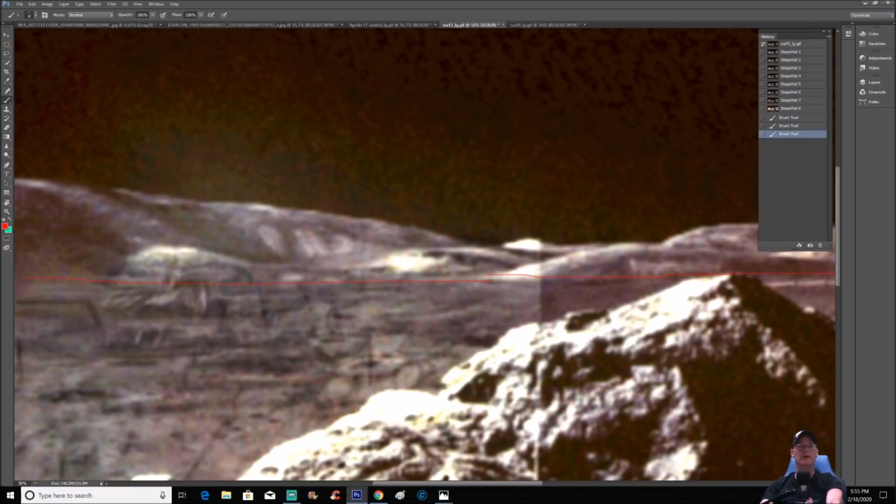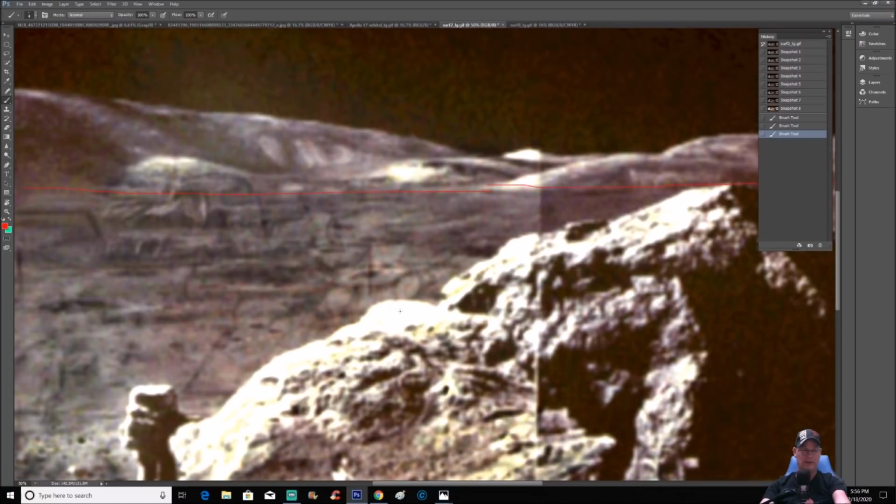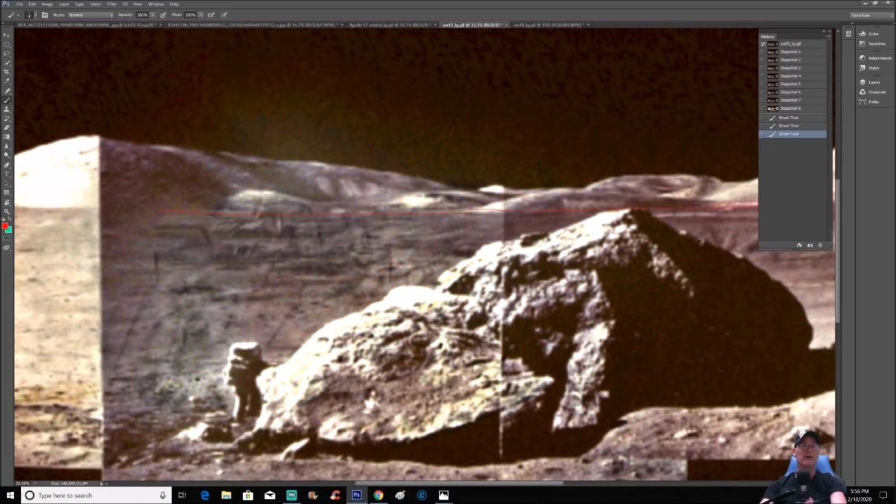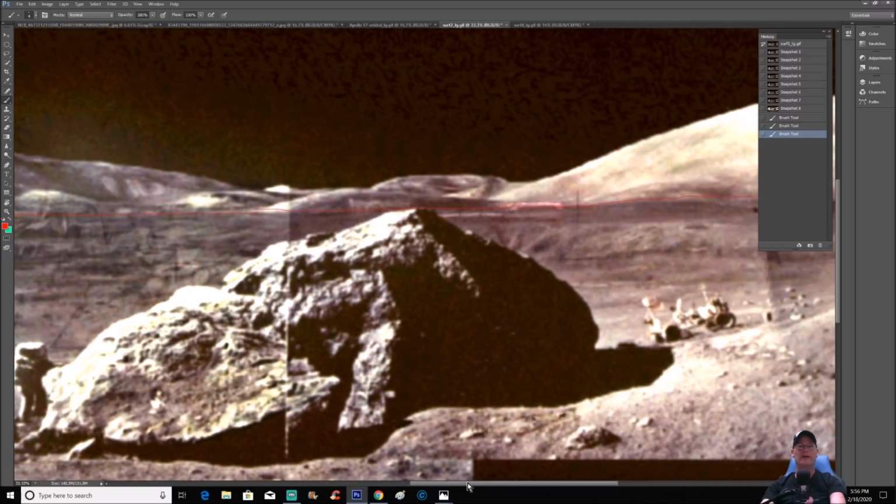All the way down, all the way across, to give you the illusion that this thing is far away, in nothing but mountains. I don't think that's the case at all. Whatever this junk is sitting right here, it's right in front of the astronaut, and it's pretty big. Whatever that stuff is. Oh, we're looking at this boulder.